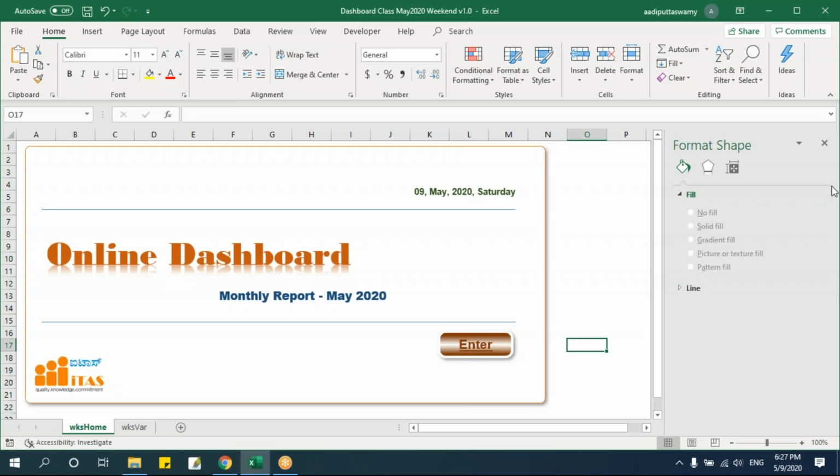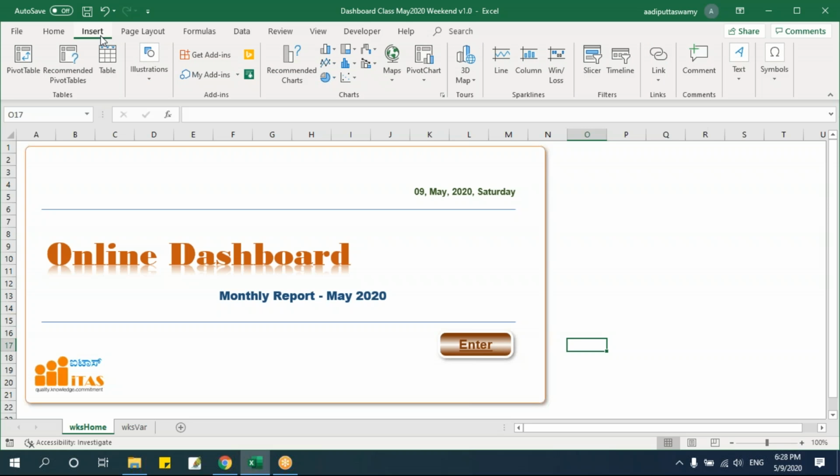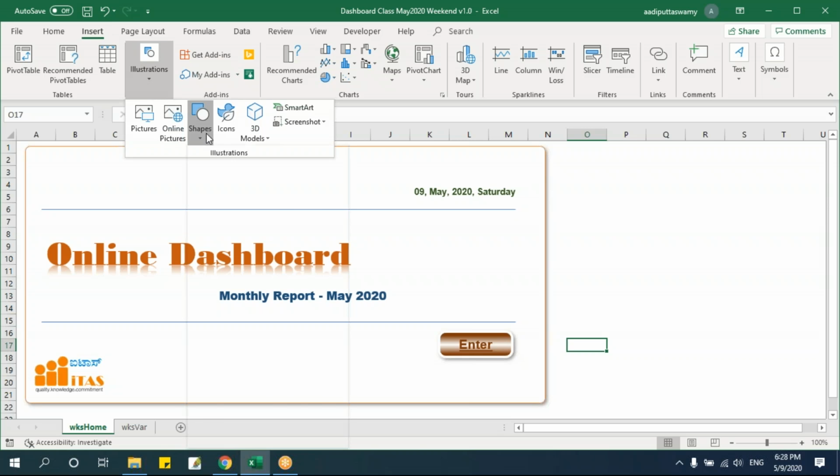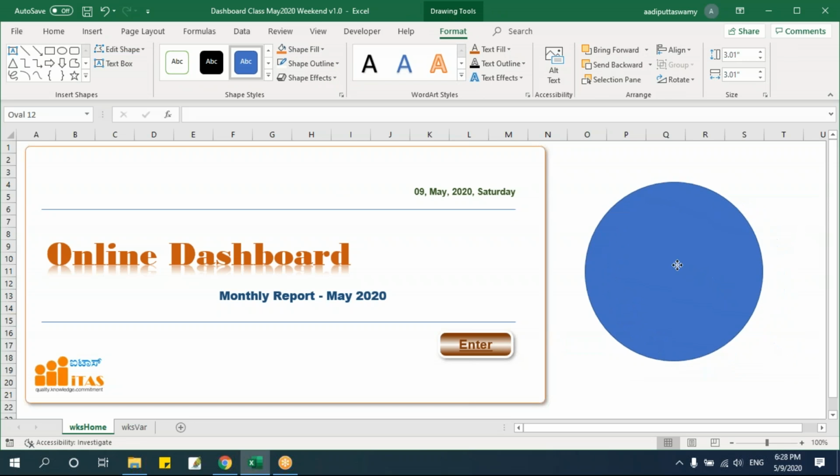Now let's see how I can create a kind of 3D button which is a circle. As I told you, this is just for learning design. So just try to learn all this because you can use this in your Excel or any dashboard. Now I'll show you how to create a circle button with a 3D look. Let's go to insert, illustration, shape. Let's take a circle. When I'm taking a shape, hold shift so that you get an exact circle like this. I got a circle here.